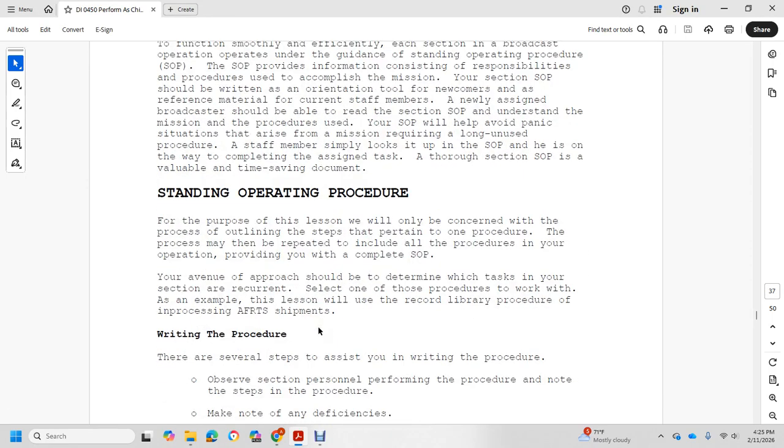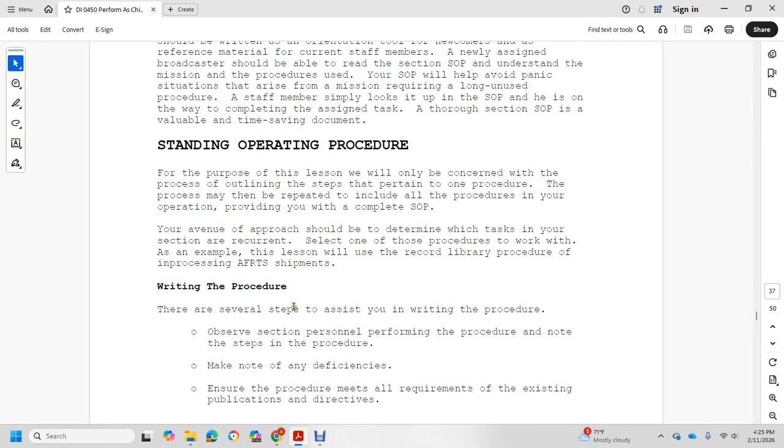Standard operating procedure. The purpose of this lesson is to outline the process and the steps that pertain to one procedure. This process will be repeated and applied to all of the procedures in the operation, providing you with a complete standard operating procedure. Your approach should determine the tasks which your section performs recurrently. The example for this lesson will be the record library procedure for the Armed Forces Radio and Television Service shipments.